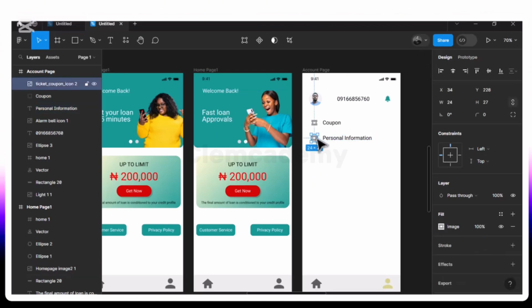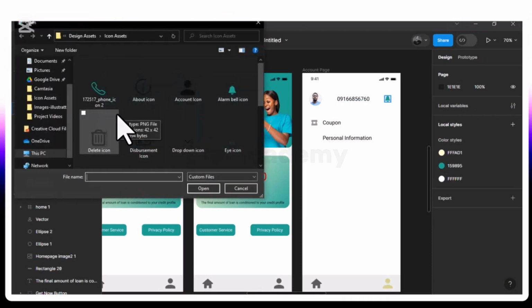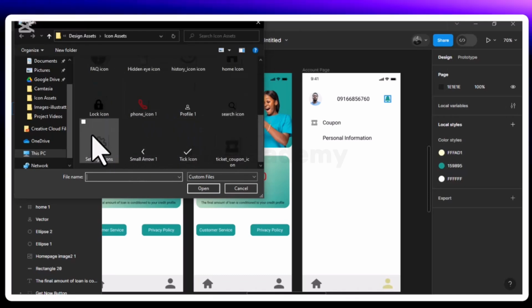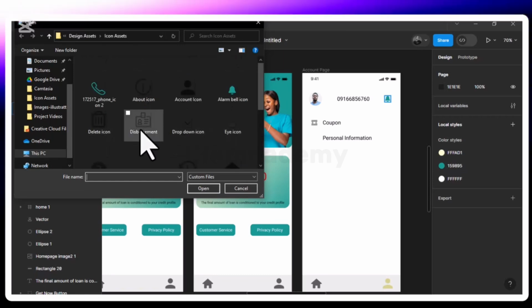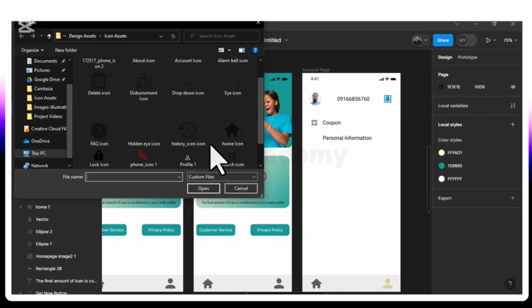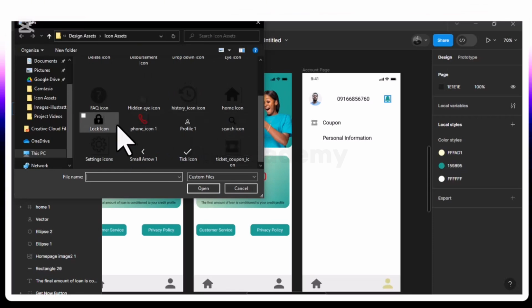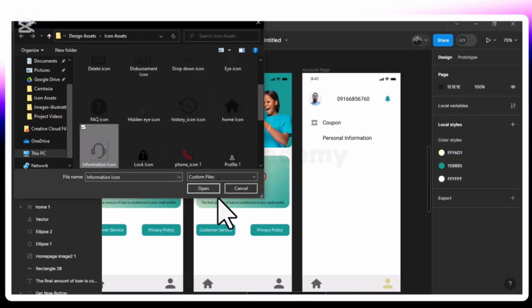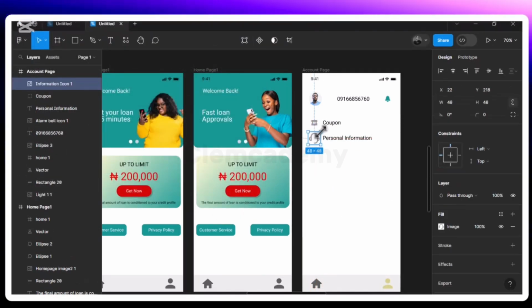Alright, so we just have to delete this icon and get the information icon. Okay, so where is it? The information icon should be here. Why can't I find the information icon? Where is it? Okay, alright, so this, here you are. So let's bring it in. Then we have to bring it here, reduce the size.